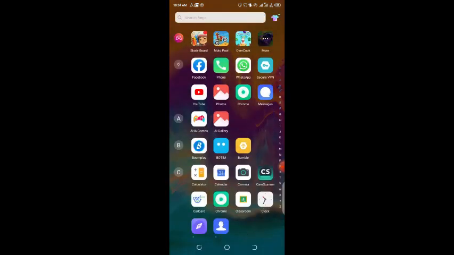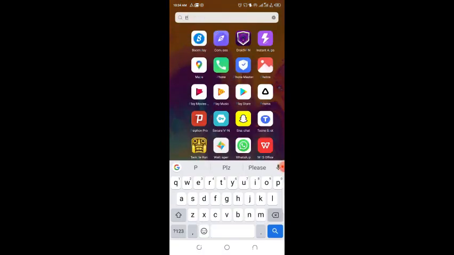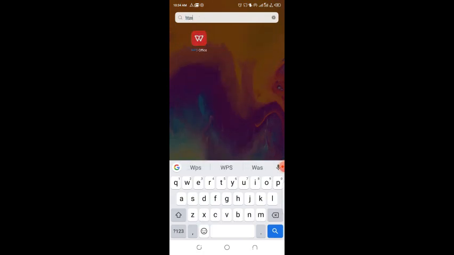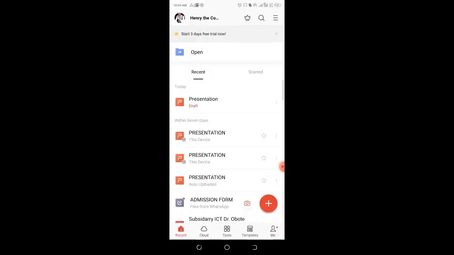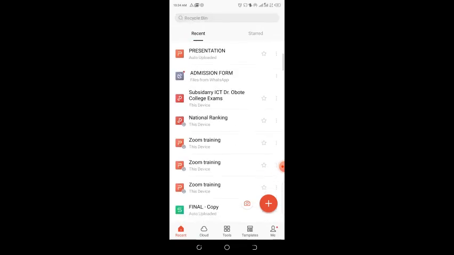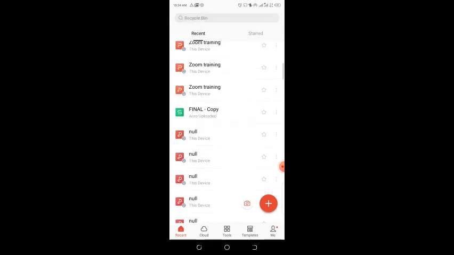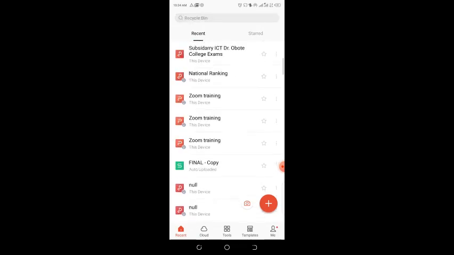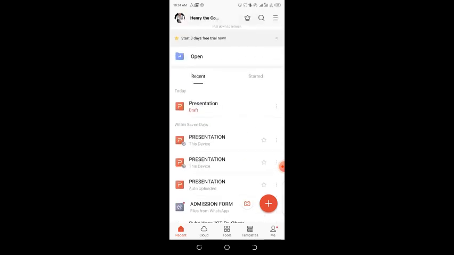Let's search for WPS on our screen. So we can say WPS. Then we click on it, and it will open just like that. I'm already signed in as Henry the Computer Guy. Now we can see some of the files that we already have there. Some are spreadsheets, some are PowerPoint, some are PDFs, and others. So we want to see how we can create ours.